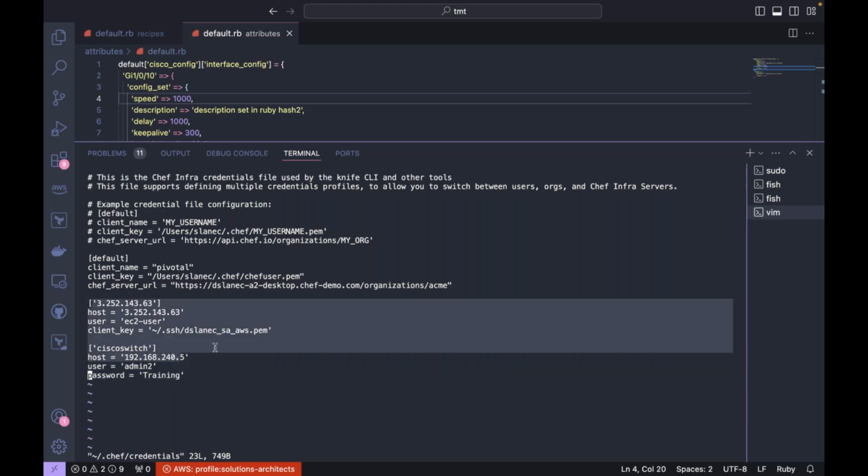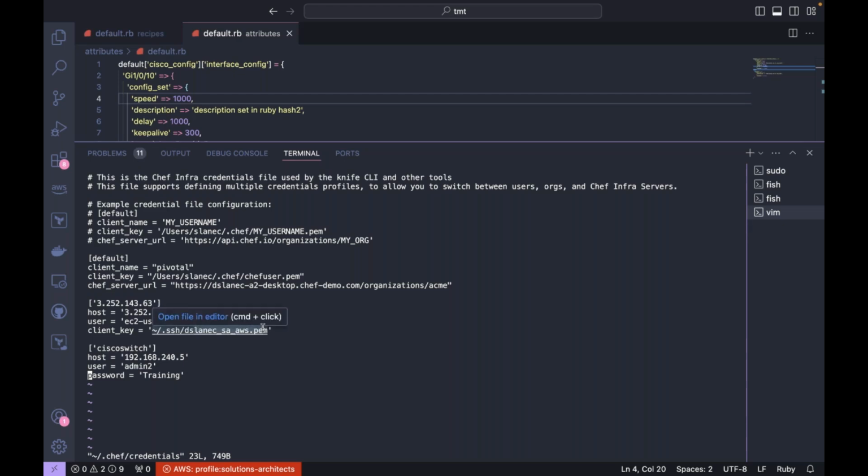I've got some other ones here that are using key-based authentication, but that's what that credentials file looks like. If you have a secure vault, like a HashiCorp vault or a key list or any of those other ones, that could be used as well.